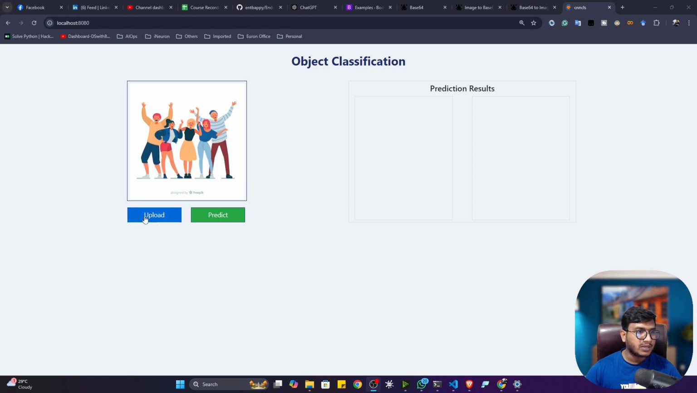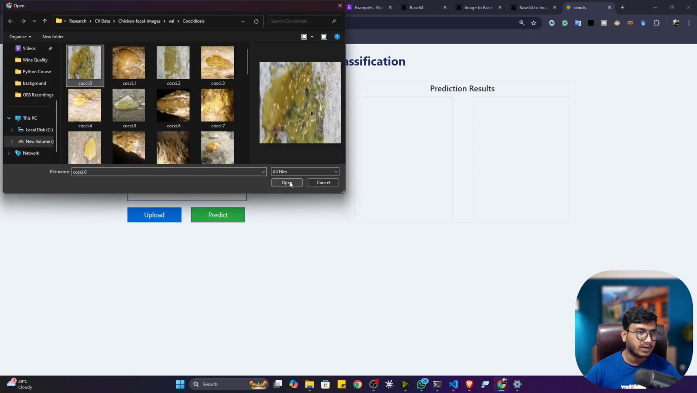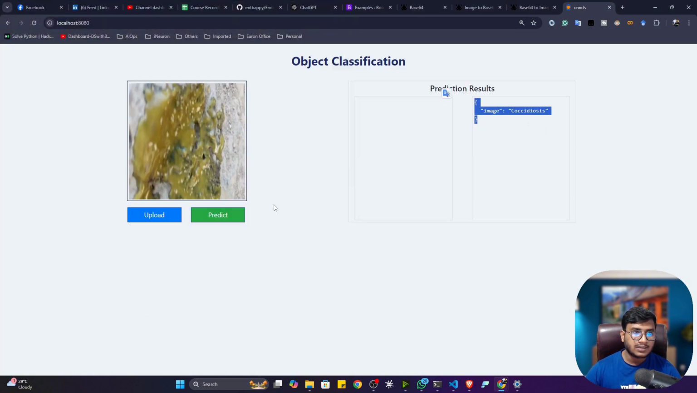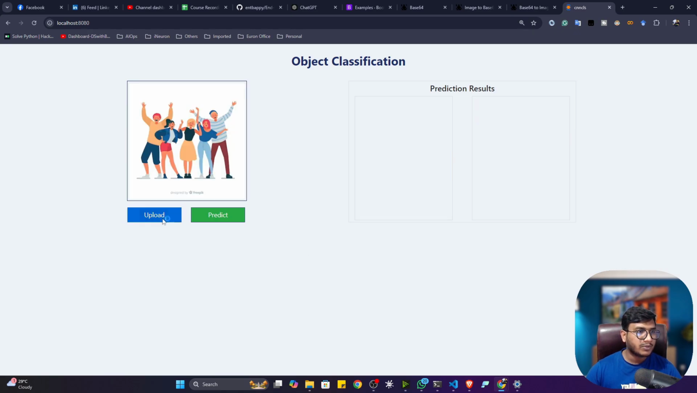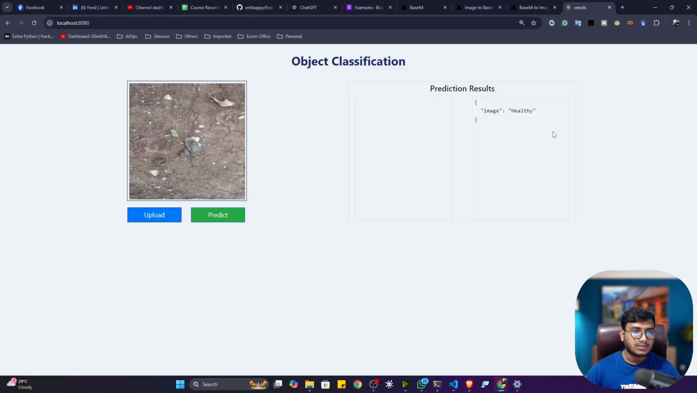Let me upload one image. I'll click on upload. Let's say I will first upload one coccidiosis affected image. Now let's do the prediction. See, guys, it is detecting it as a coccidiosis disease. Now if I upload a healthy image, let's try to see. See, it is classifying it as a healthy image, that means a healthy chicken. So that's how, guys, you can create this kind of web application.